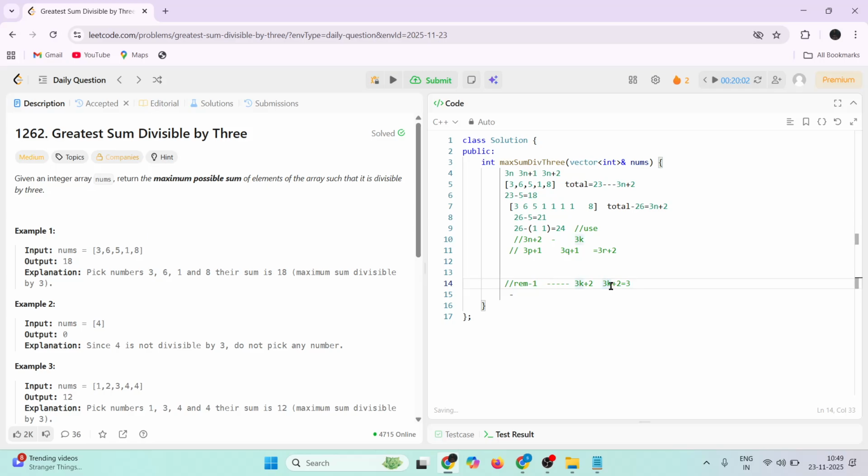Let these be 3p plus 2 and 3k plus 2. So this combinedly is going to give you 3 of p plus k plus 4. Two ways there: either the total is going to leave remainder 1 or 2. If the total is going to leave the remainder 2, we will find the smallest number which gives the remainder 2, and compare that with the two smallest numbers which give the remainder 1.